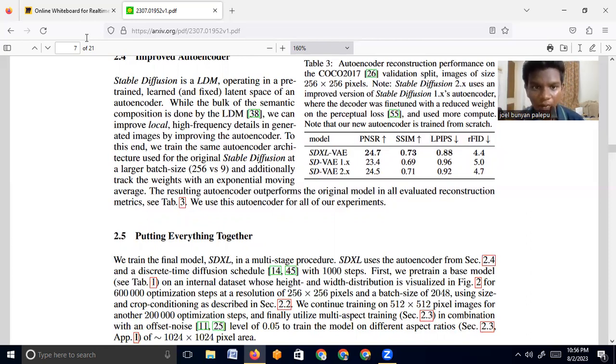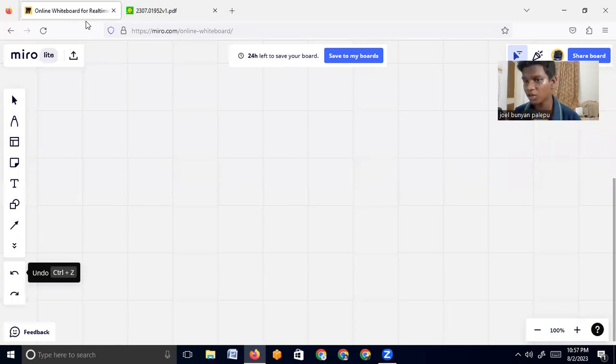To this end, we train the same autoencoder architecture used for the original stable diffusion at a larger batch size. So essentially, we'll be training with larger batch sizes, and additionally track the weights with an exponential moving average. So we'll be using something called exponential moving average to update the parameters while training the autoencoder.